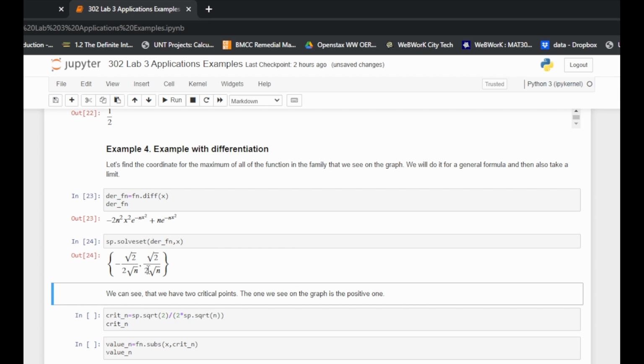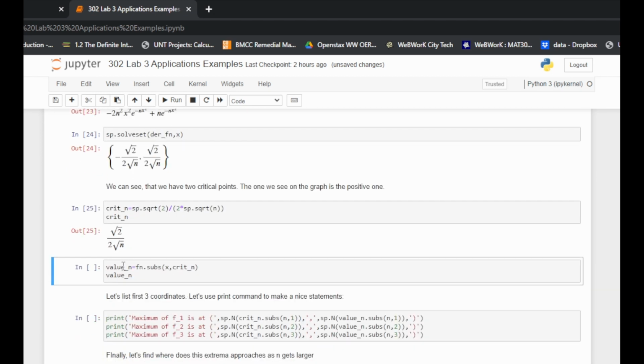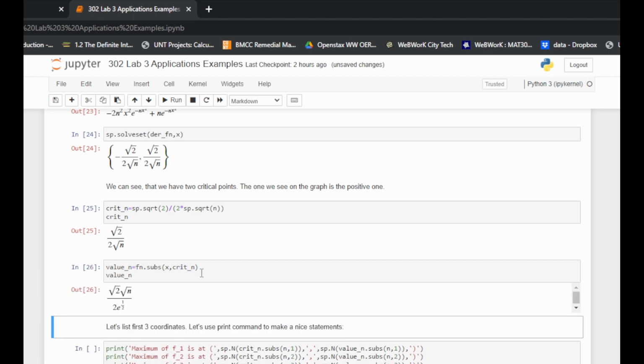We can see we got 2 values. And since we only care what happens between 0 and 2, well, I only need the positive one. This is clearly a negative value. This is positive. So this is the critical point I care about. So let's define critical point of sub n to equal that value. And then let's also find a critical value. So just evaluate your function f sub n at that critical point. So there we have it.